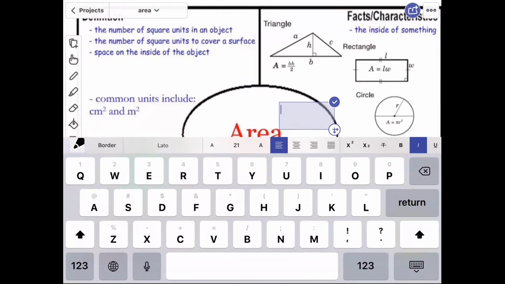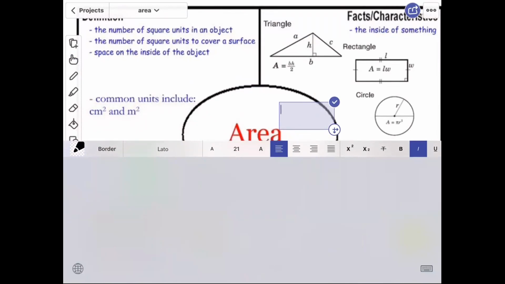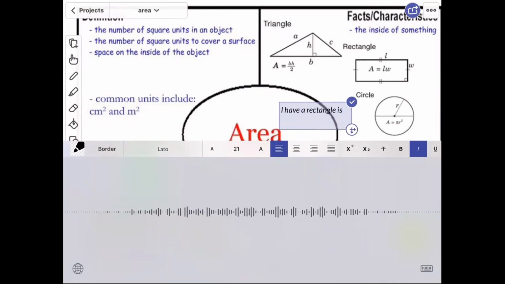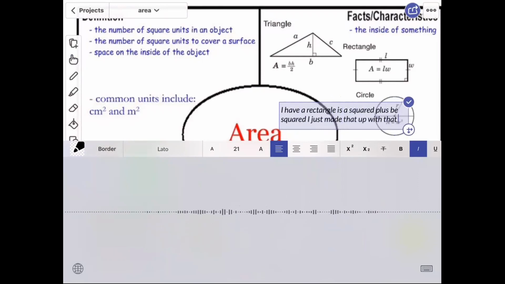So Jim's just using the dictation feature on the iPad. Yeah. Mm-hmm. Yeah. So the area of a rectangle is a squared plus b squared. I just made that up. Is that right? That's it? Yep. Okay.